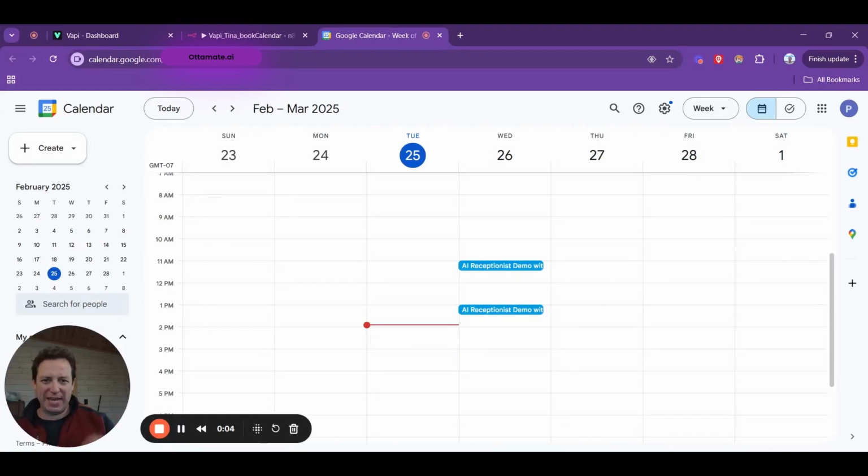We're gonna build an agent, an actual AI agent today that can book appointments in your calendar, cancel appointments in your calendar, and even reschedule them if you want to do that as well.